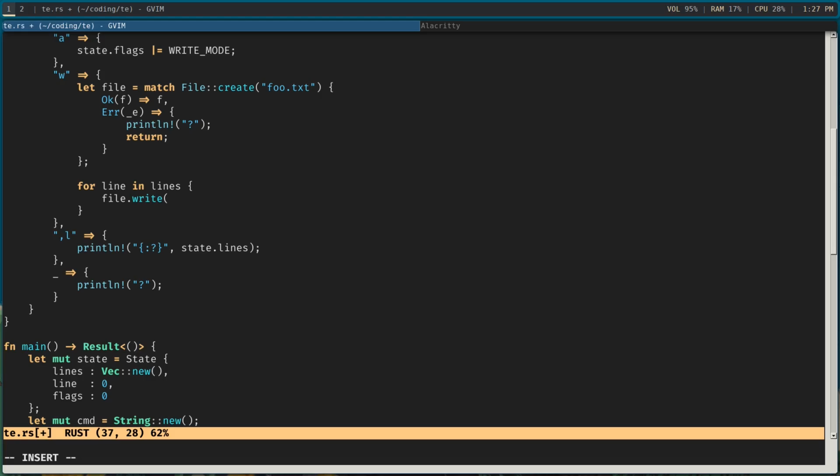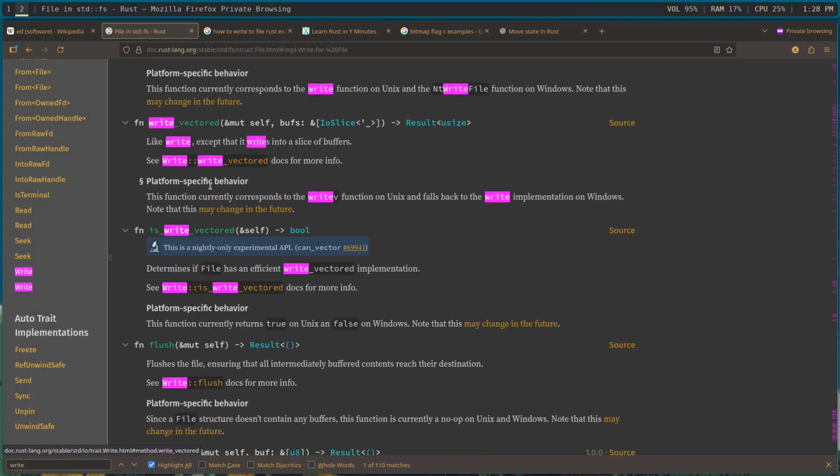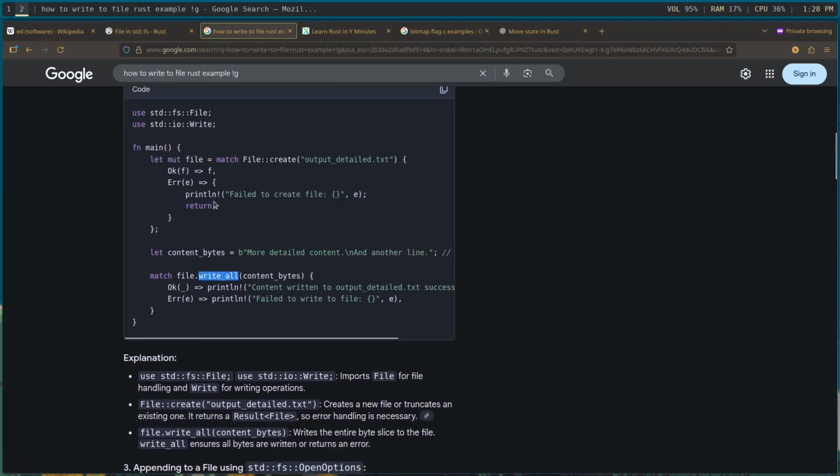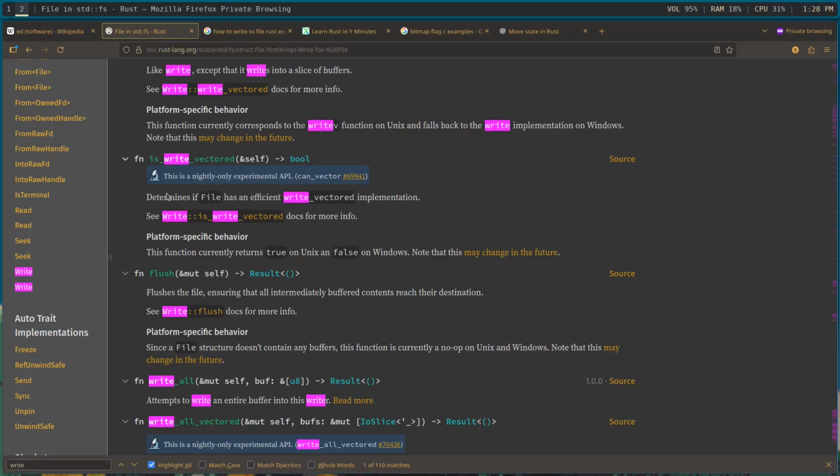So I'm going to do state dot line, and I'm going to get the line. No, we just need line, and we need to do it as bytes essentially. And I think that's it. Flushes the file, ensures all the immediate buffer content. Do we need to do this? They are not doing it, but I think we need to do a flush.